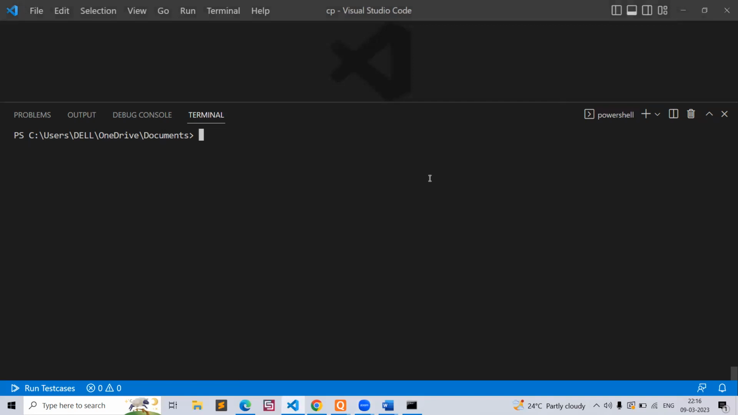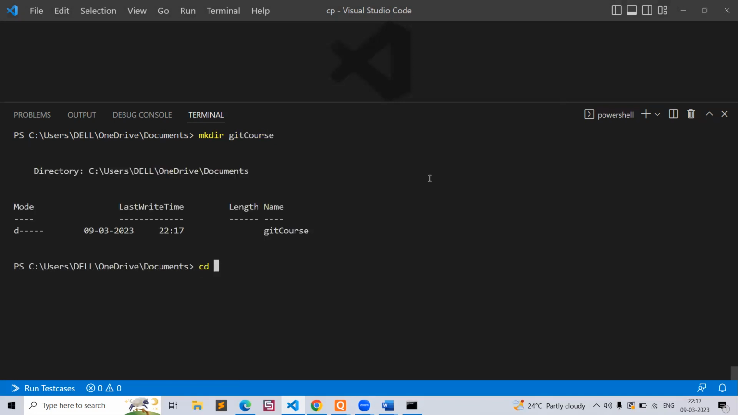Yeah, so let's do some analysis on this VS Code. Let's create one folder named as one, let's say rows. Doing this.